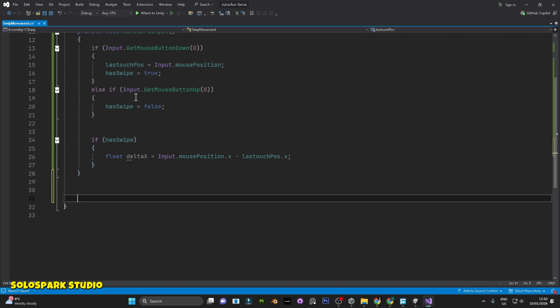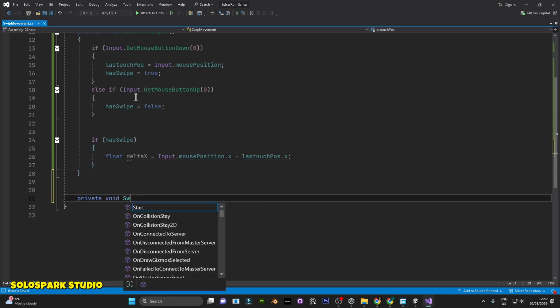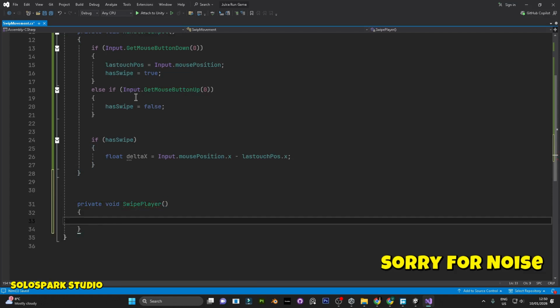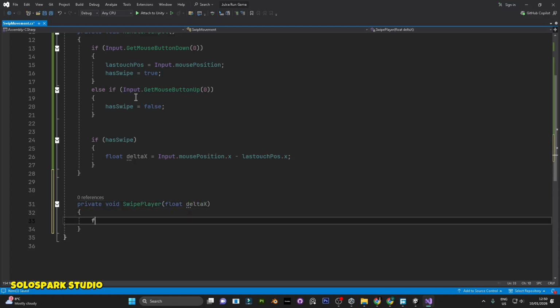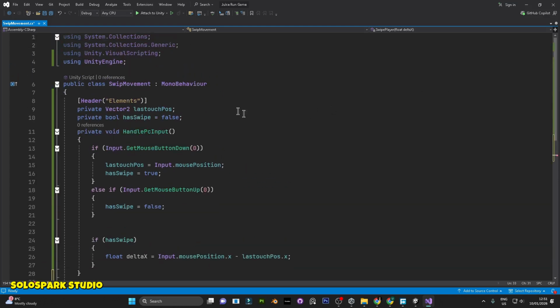Then we create a function, private void for actually swiping our player, name it SwipePlayer, and here it takes a parameter, deltaX, the change in our position. First of all we create a variable named move, and here we calculate our position, right? deltaX multiplied by our sensitivity or move speed. So we'll create a variable also for that.